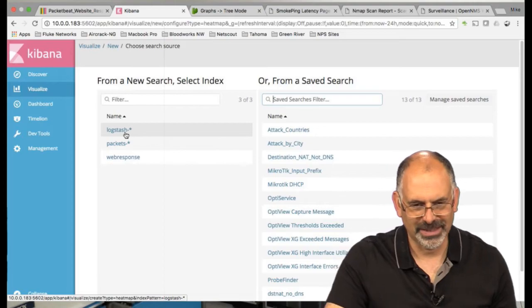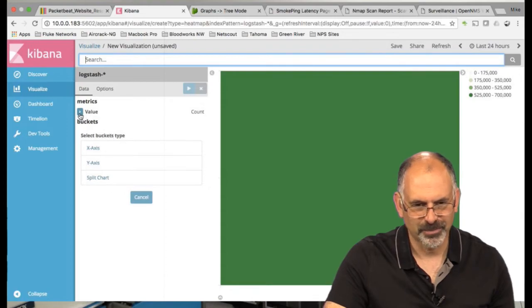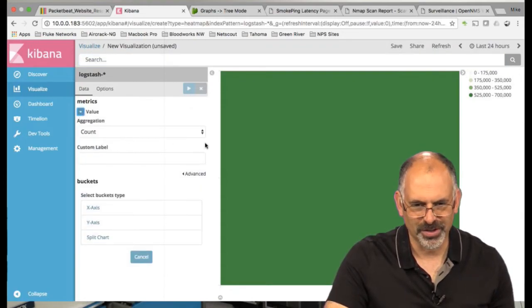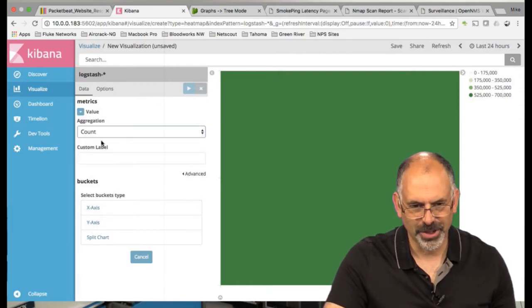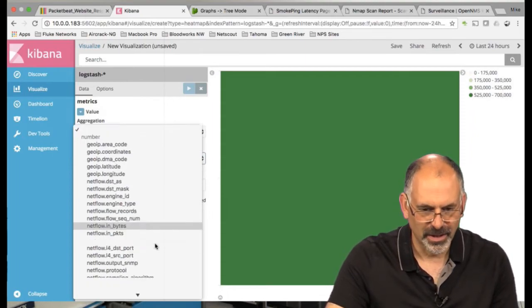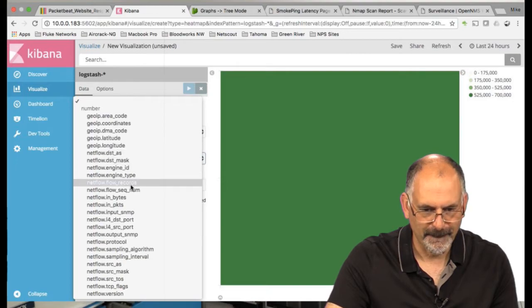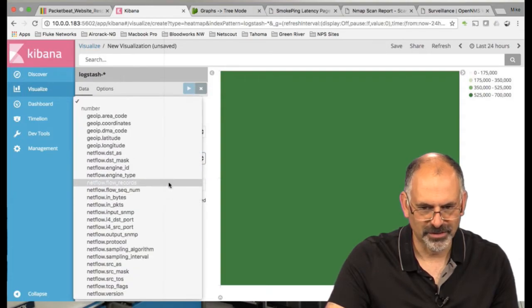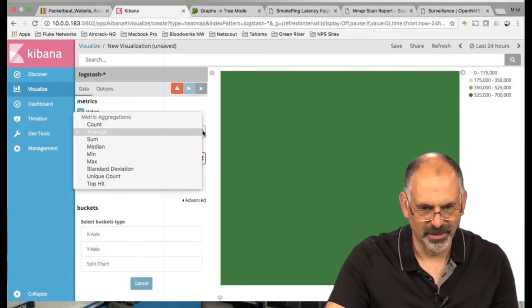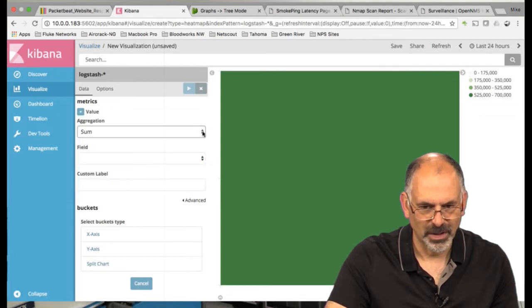And this is where I could come in and I could say, from logstash, what value do I want to take a look at? I could say average, and we could say, ooh, well, let's see. Well, it's looking for numbers there. Oh, let's do a count.